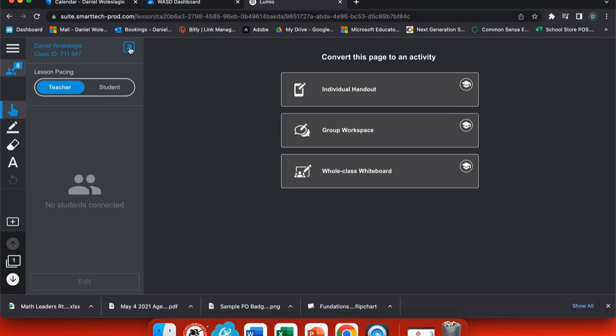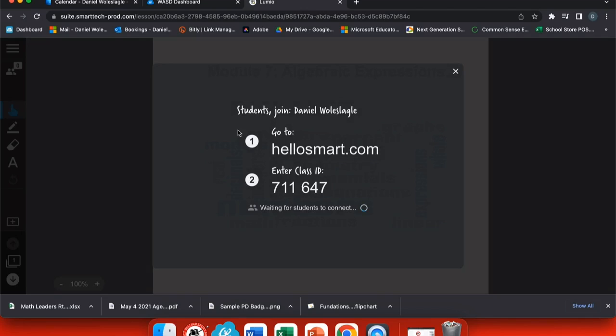If your students need a reminder on how to access your class, you can always select the pop-out box here. That reminds students to go to hellosmart.com and enter your class code. I recommend pushing hellosmart.com out as a link, and once your students have first accessed your class, your name will appear under their teacher list.